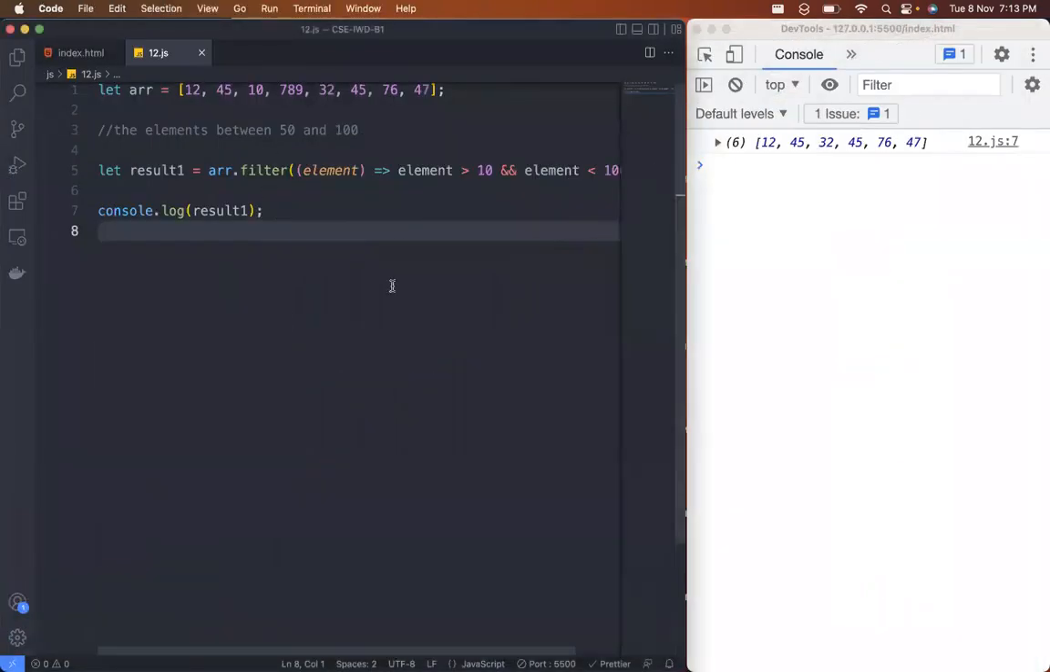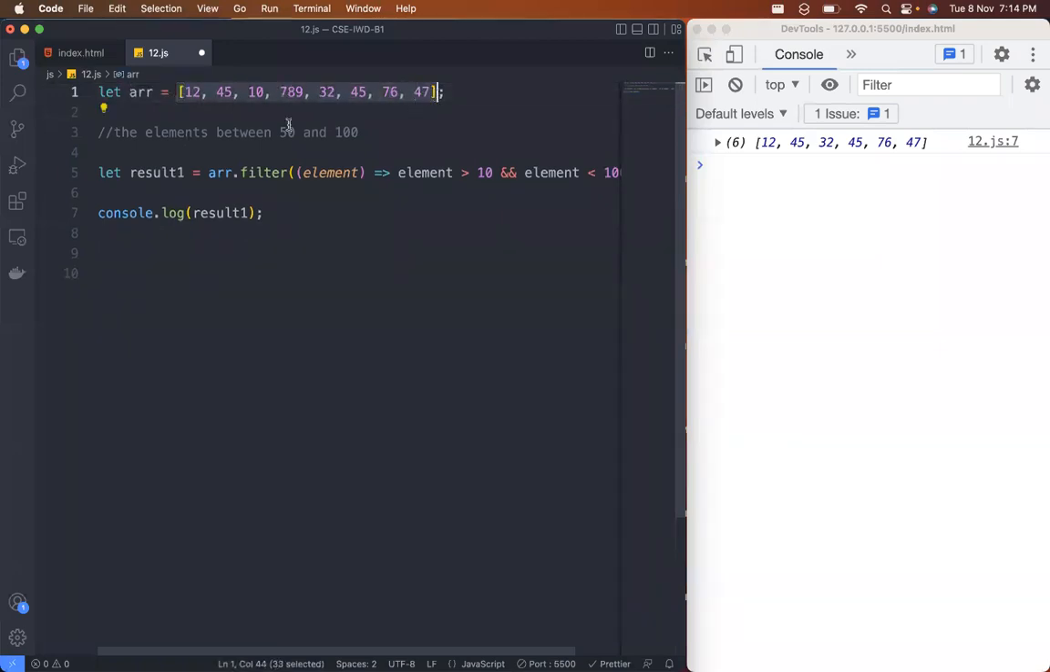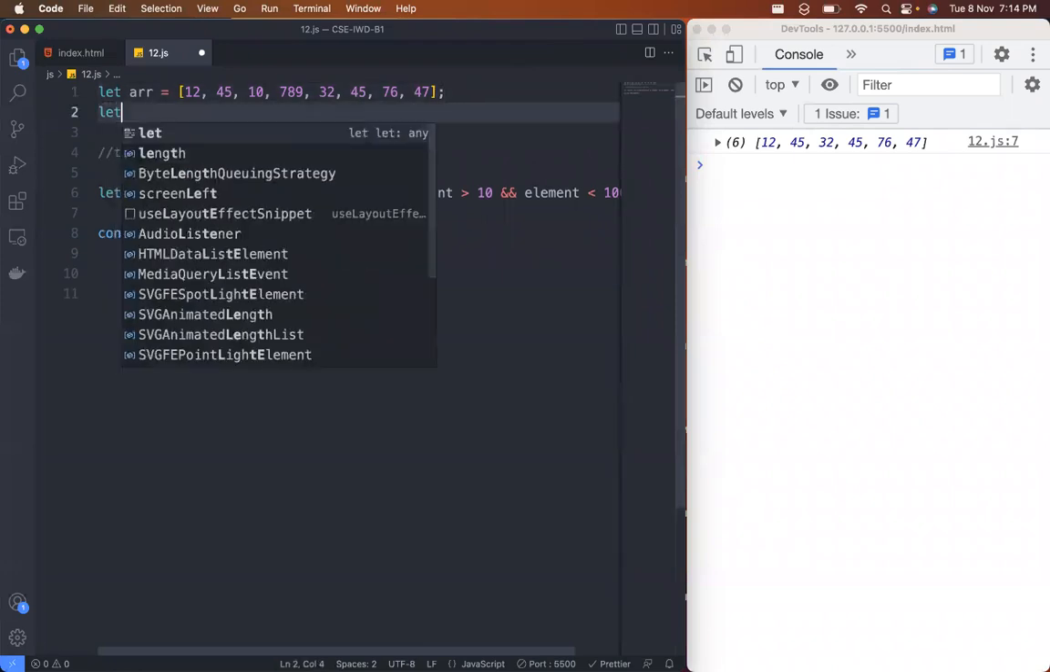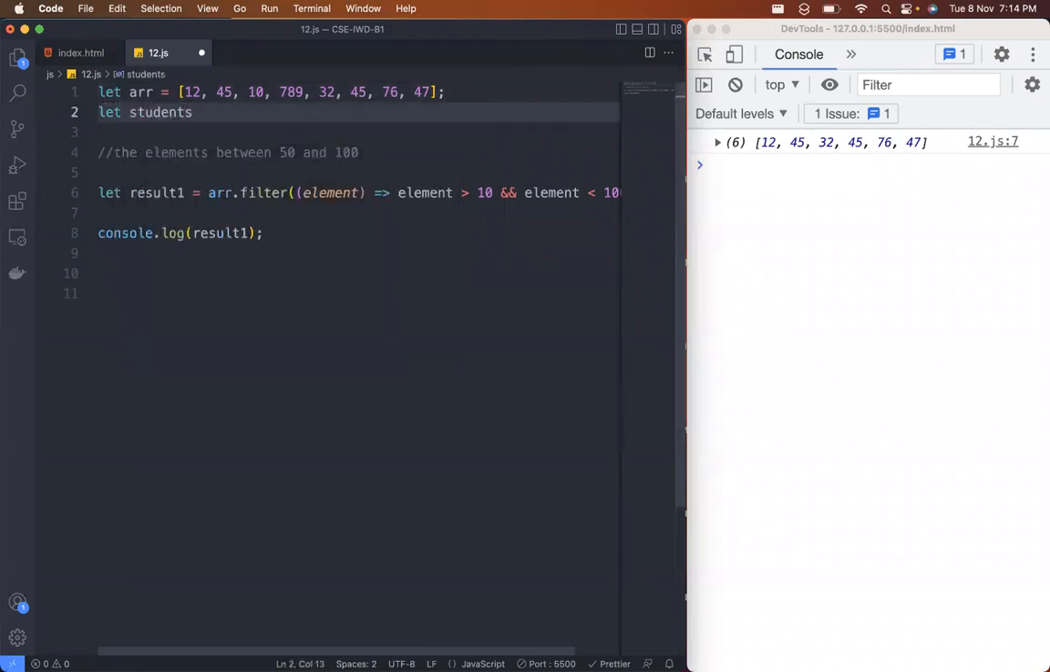In many situations, this filter method would be very much useful to us. Now you may have the doubt, sir, this array is simple, because each element is a number, so we could write this kind of logic. For example, I have a different use case here. Let me take one more array of objects. Let students, it is an array of objects.